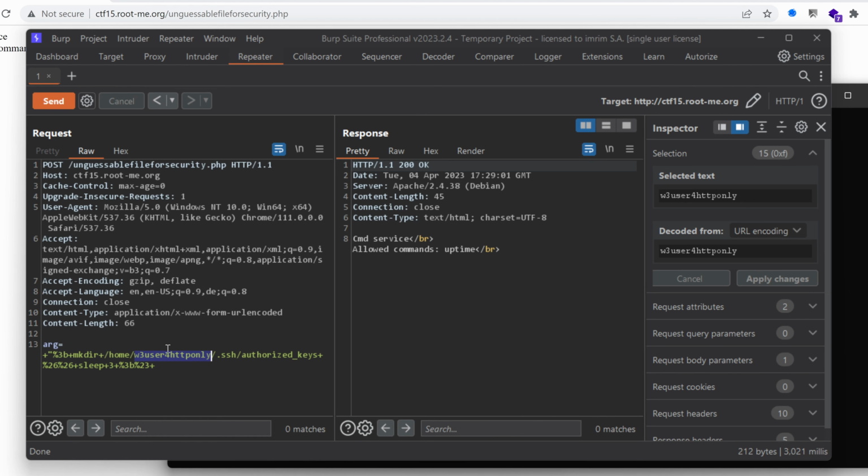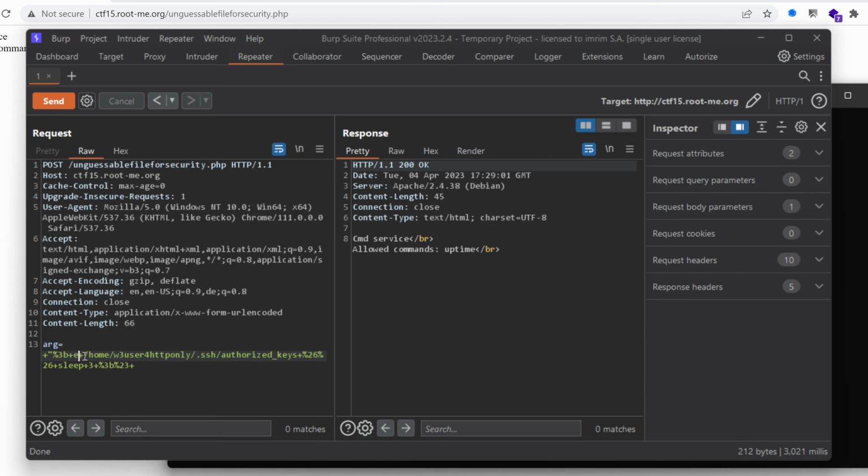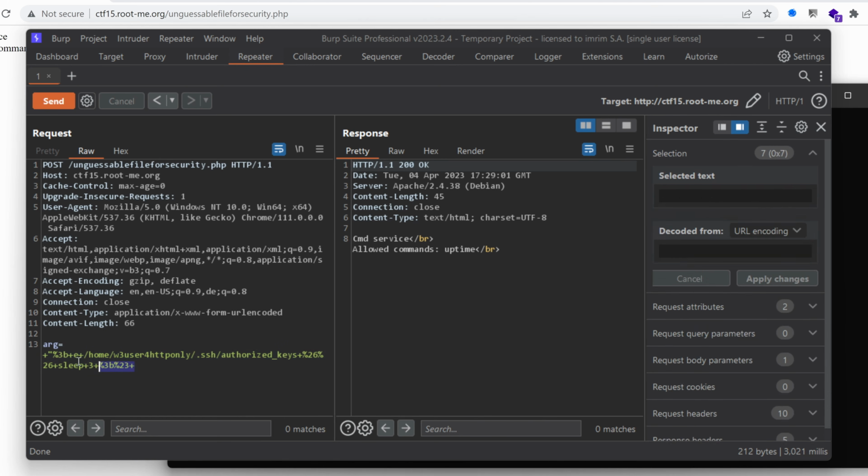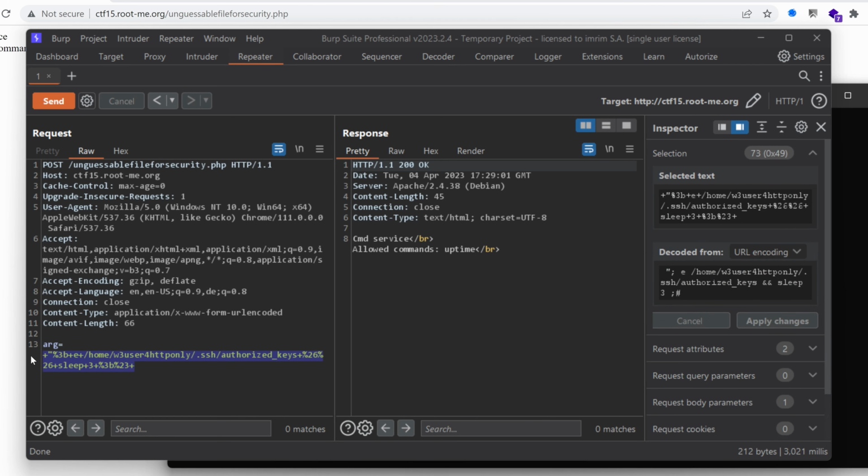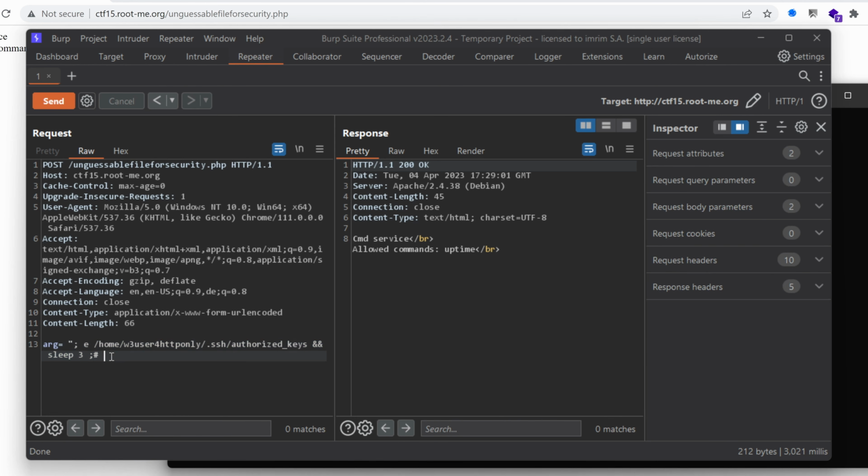So we've been able to create .ssh, and now we want to echo. To make things a little bit better, I'm going to just decode the entire thing so that you can see better. I'm going to echo the content of my key inside these double quotes, and redirect the output to that file, authorized_keys. This is where I'm going to put my public key.